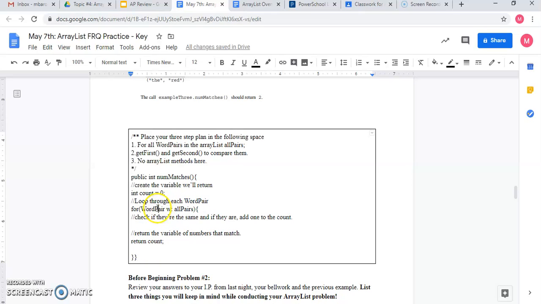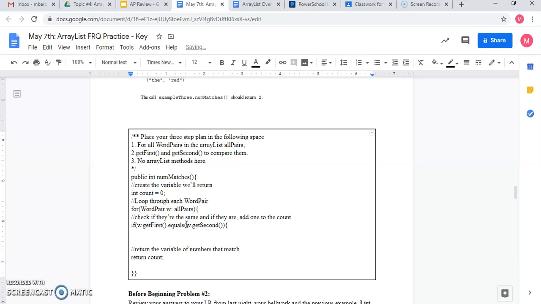You've got your type of object. You've got the variable name. I'm calling mine w. You've got allPairs. And I want to check to see if the first and second values are the same. And I can use getFirst and getSecond to do that. If w.getFirst, and this is where it gets a little weird. It's a string that I'm comparing to another string. So I have to write dot equals, first string, w.getSecond. Count plus plus. Now I've compared their 2 methods and returned them.